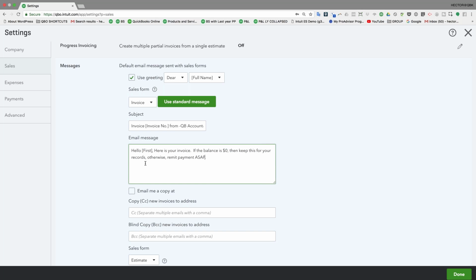So what I've done is, for my own file, I just created something generic that says, if the balance is 0, then keep this for your records. Otherwise, remit payment ASAP. It basically covers my bases just in case, right?